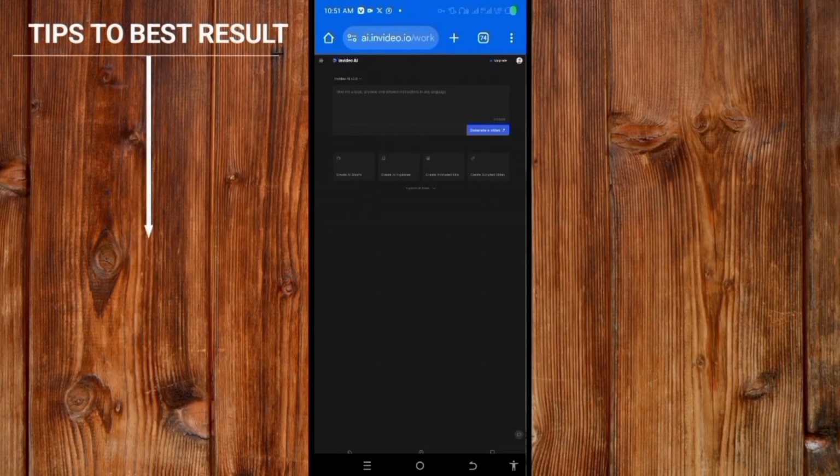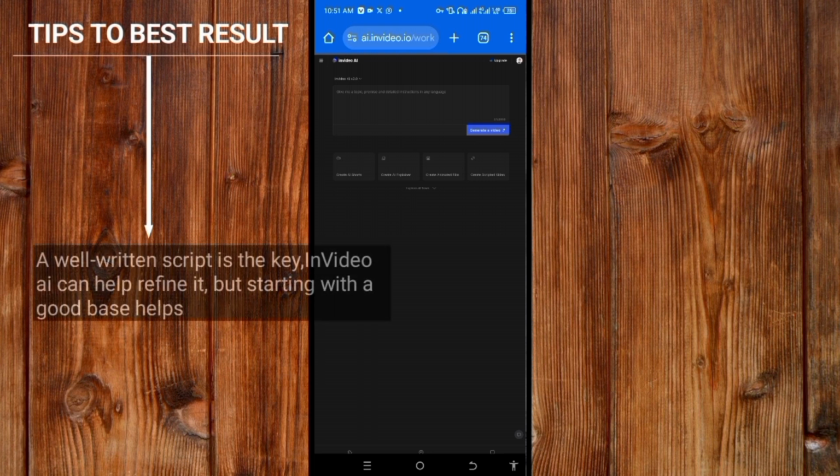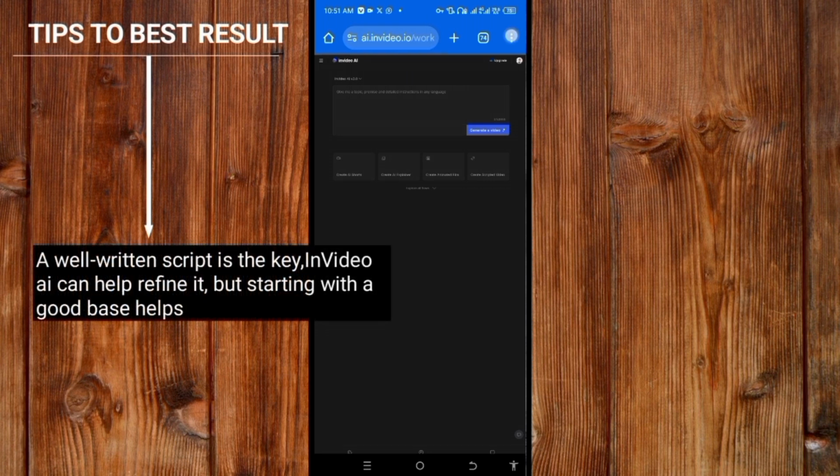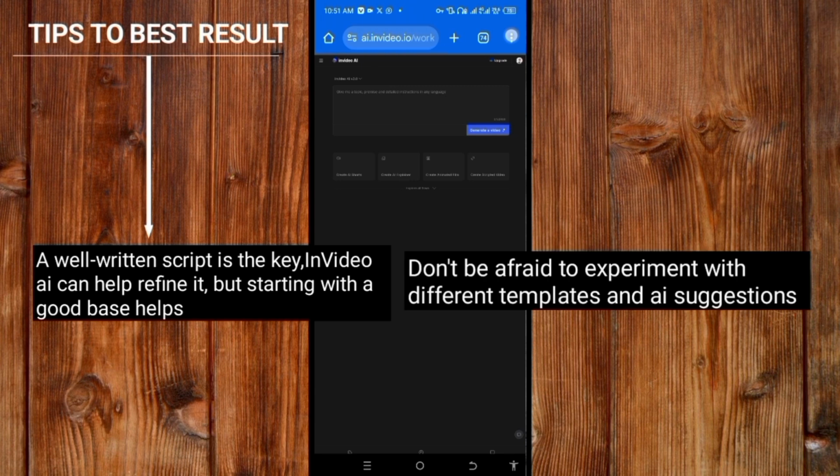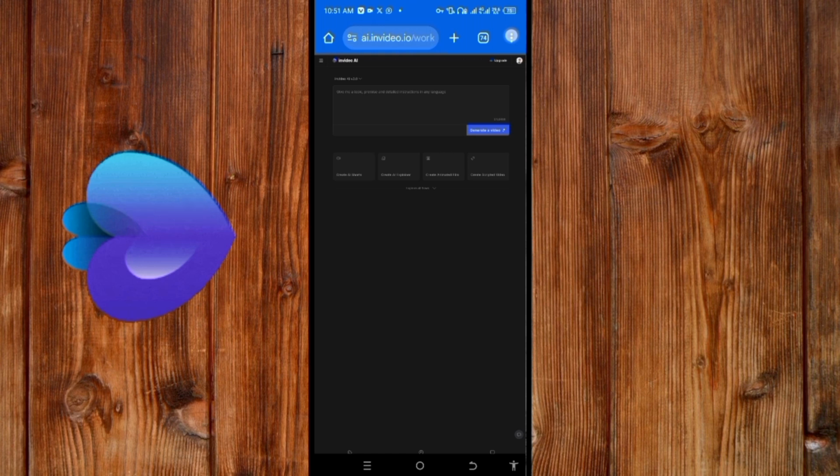Here are my tips for best result. A well-written script is the key. Invideo can help you refine it, but starting with a good base helps. Don't be afraid to experiment with different templates and AI suggestions. So that's how to use Invideo to create stunning videos with minimum effort.